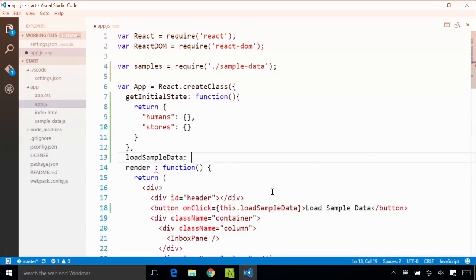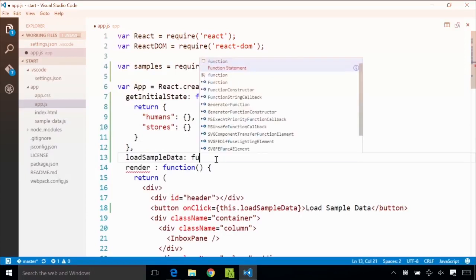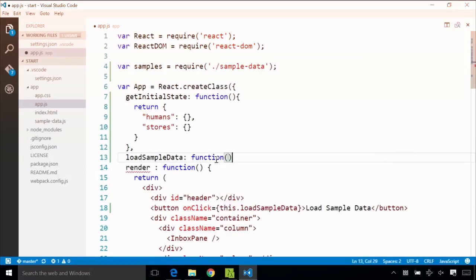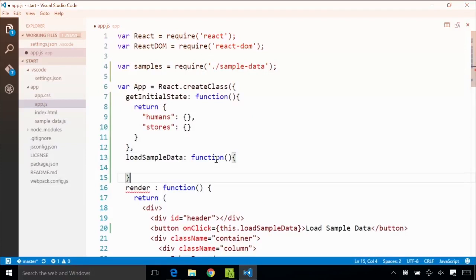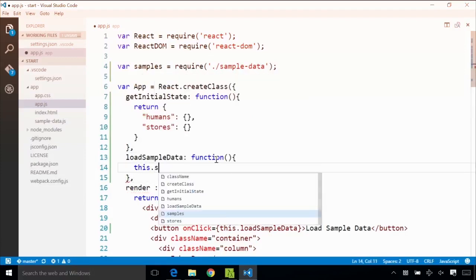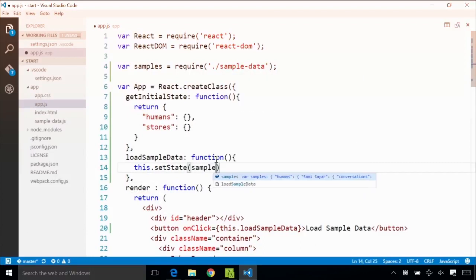Now you'll notice that I didn't need to bind this anywhere, because this is in React with createClass. Everything is auto-bound to the instance of the component. So I didn't need to specify anything to make this work. I just go this.loadSampleData, and it knows to refer to this function right away. So I'm going to add this function right here, and what it's going to do is set the state of the application. To do that, I'm going to go this.setState, and I'm just going to take the samples object right away.